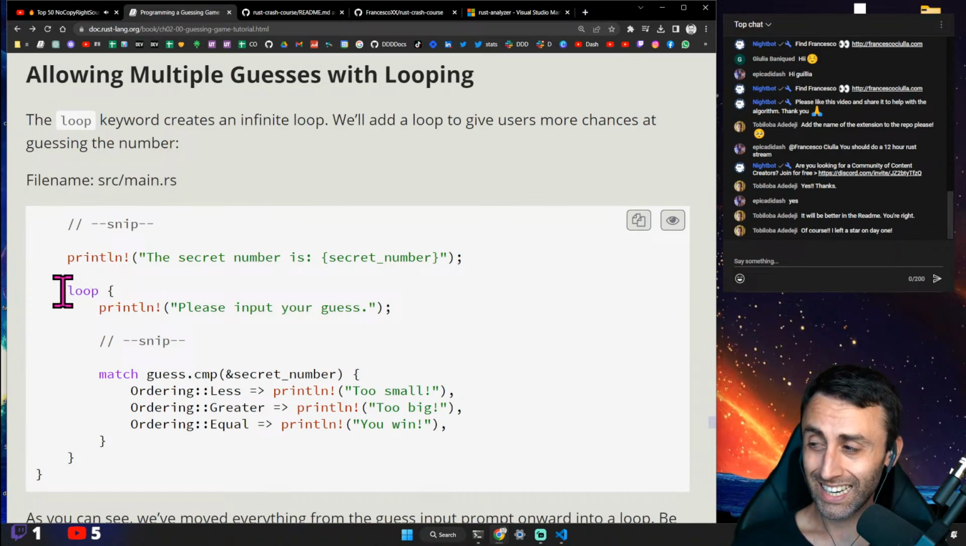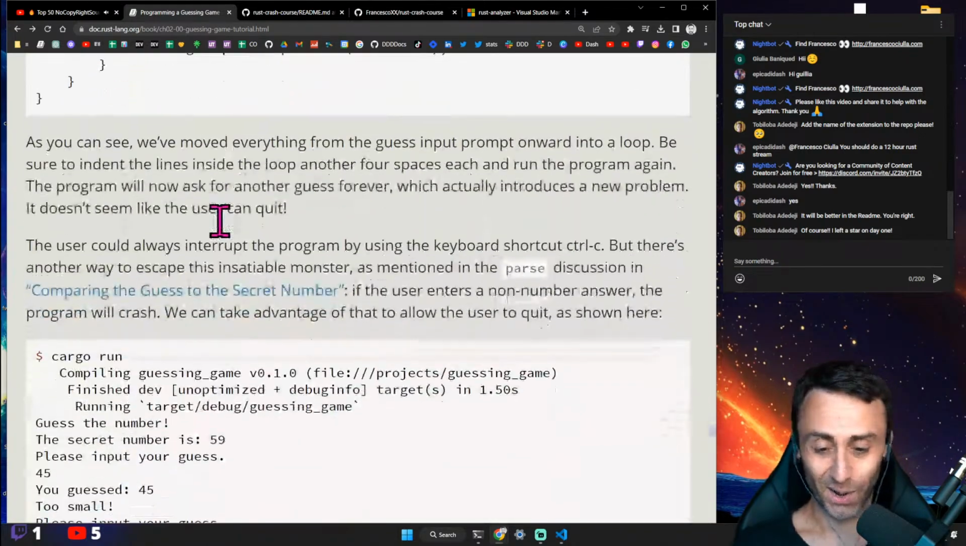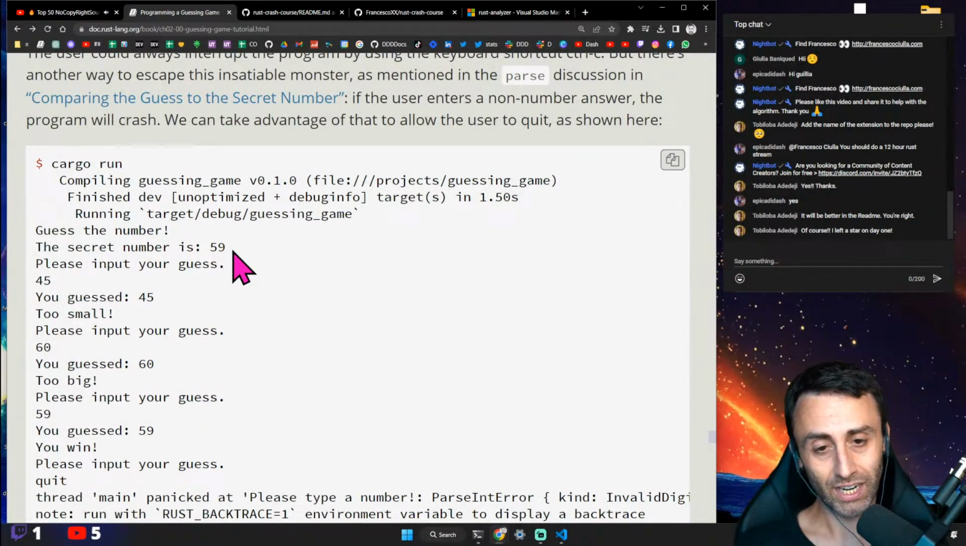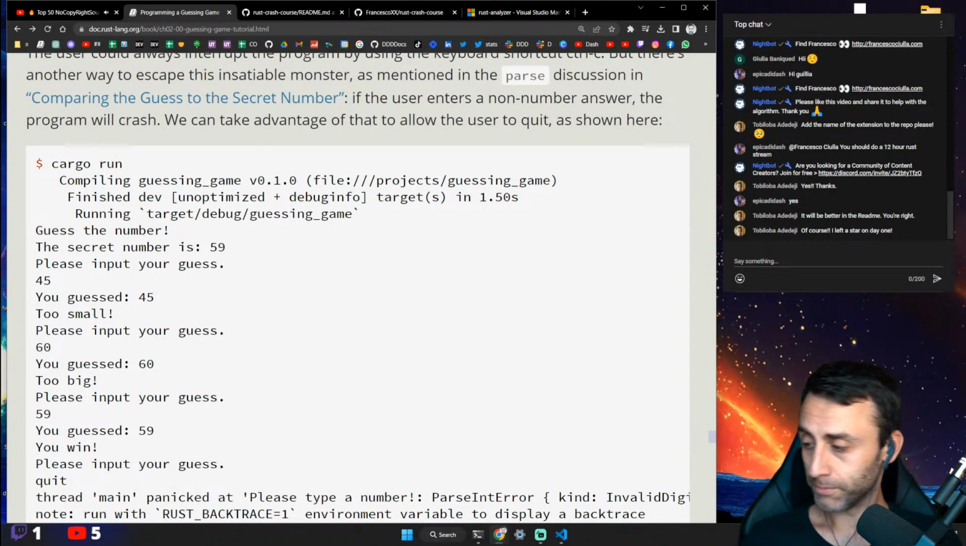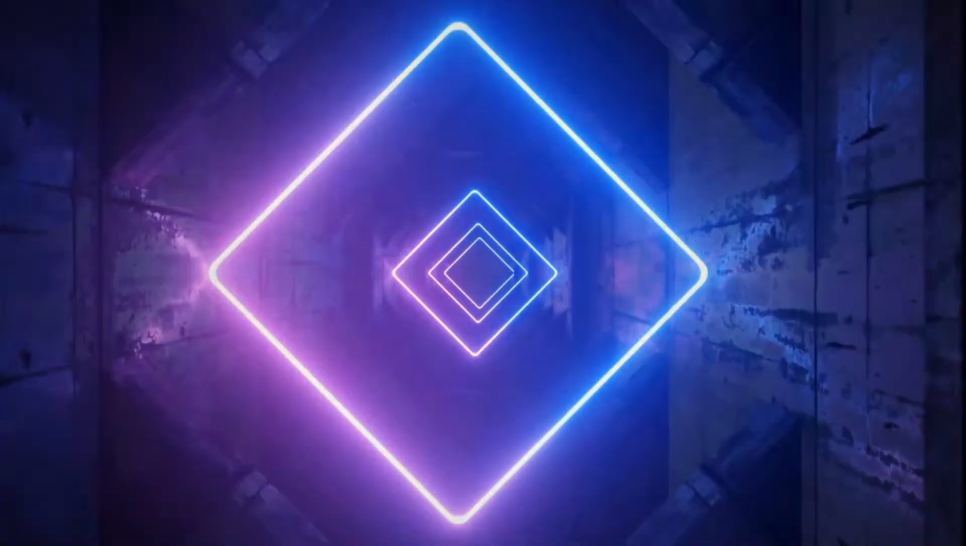I see already here this loop keyword. I almost wanted to do this, but no. I have to resist. I have to try to keep them short. So let's go.